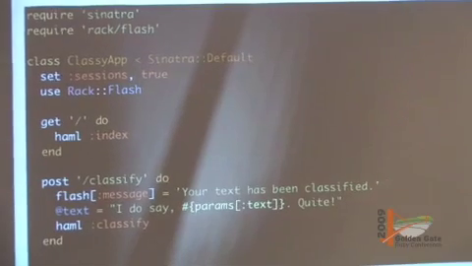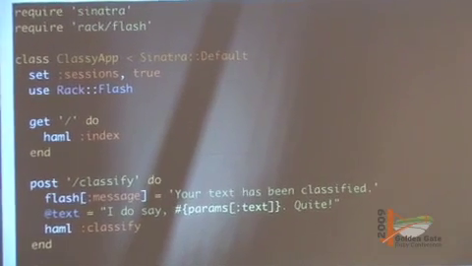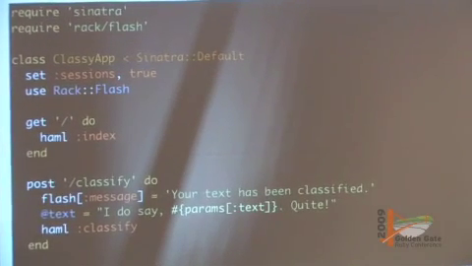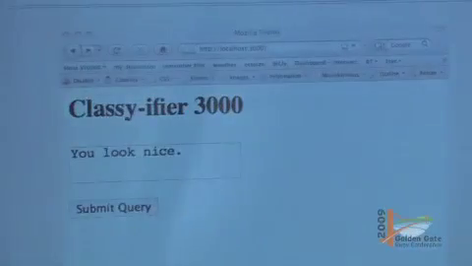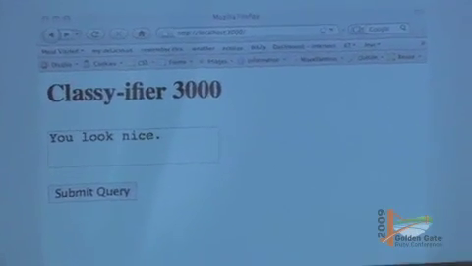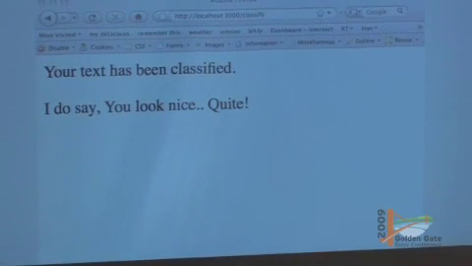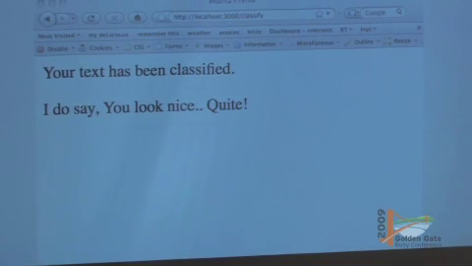It's the classy app. I'm using Pat Nakajima's Rack Flash, which is just a Rack middleware for doing Rails-like Flash messaging. And here we're using the Haml helper to render the index and to return the message. All we're doing is making the message a little classy. So it looks like this, just a simple form. You hit submit, and you get a response with a Flash message. And I do say you look nice, quite, which is really classy.